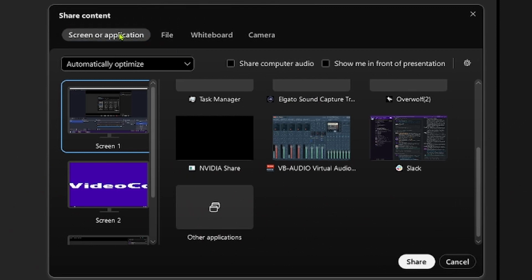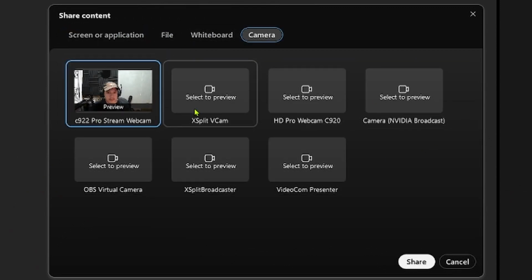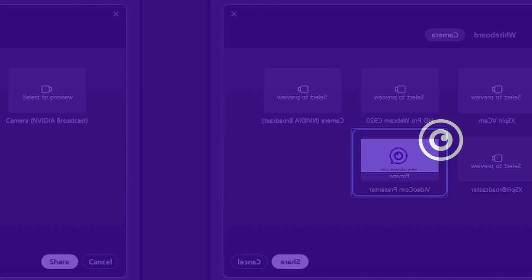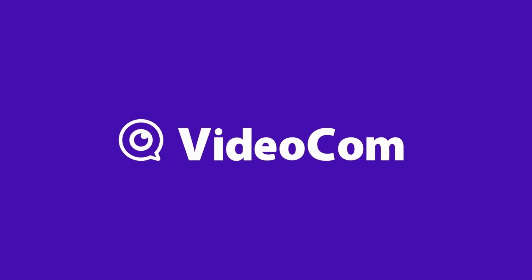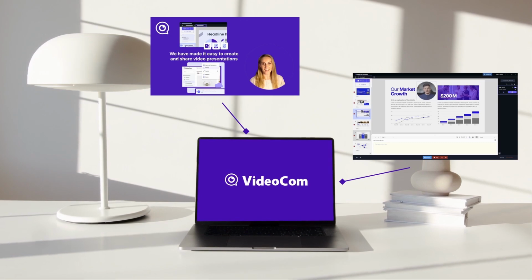Webex Meetings is a powerful conferencing tool that gives users the ability to share not only their screens and applications, but with the right virtual camera software, they can turn their camera into complete virtual presentations. Enter VideoCom Presenter, a video presentation software that also has a virtual camera feature built in.